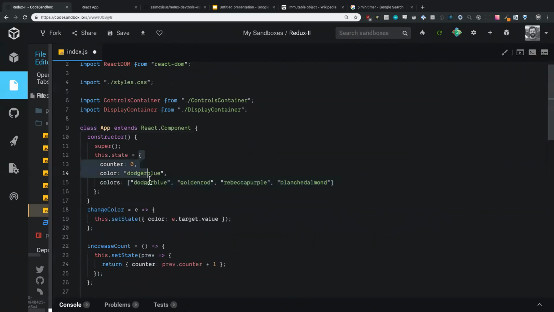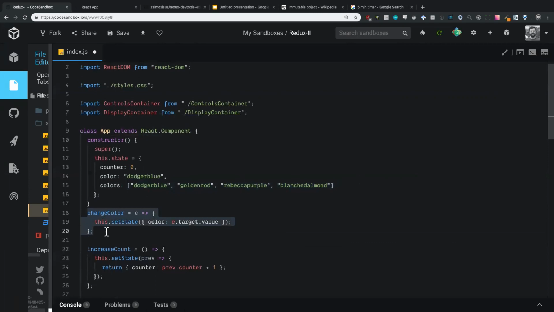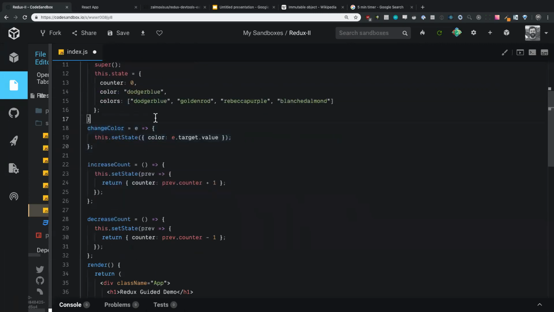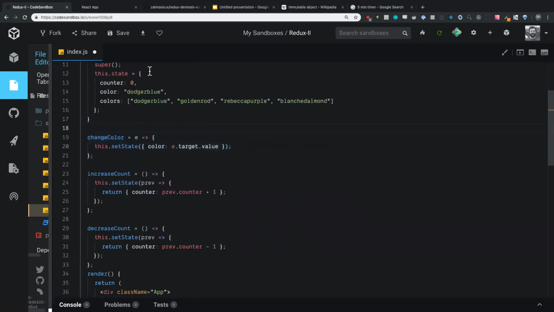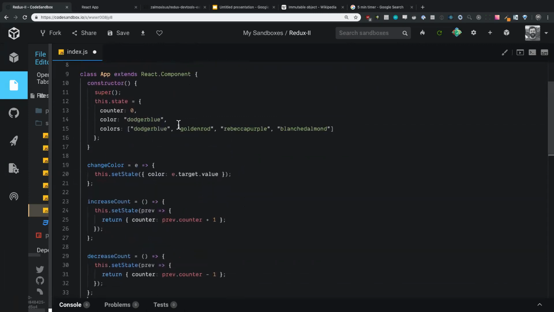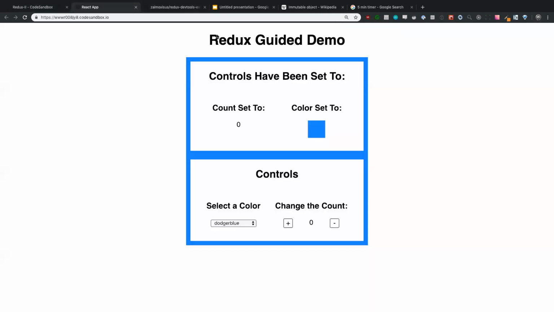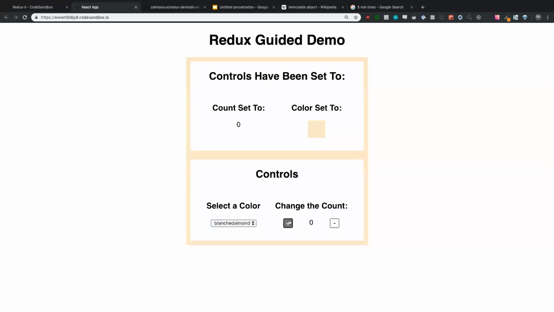And in the long run, this is what our global state is going to be modeled after. We then have a change color method that changes the color. We have an increase count and a decrease count method that will increase by 1 or decrease by 1 depending on which one you use. That's everything that's controlling. Everything going on in here is what's controlling this app.